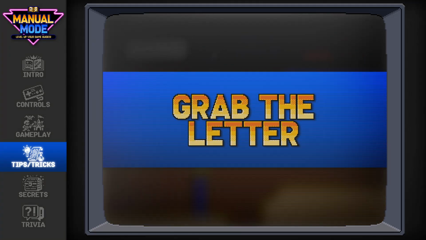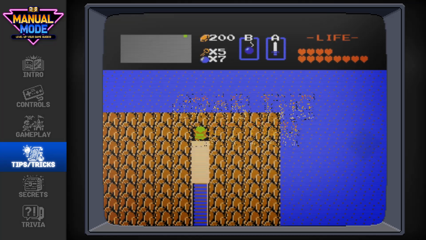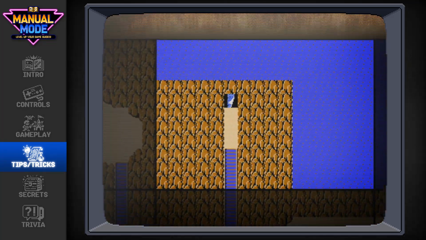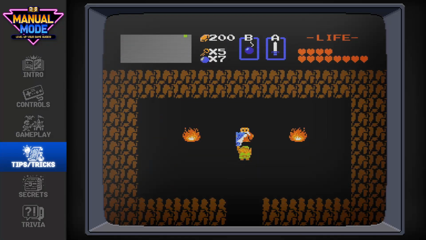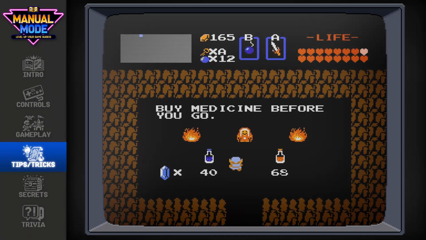Be sure to grab the letter in the northeast section of Hyrule as early as possible. Once you have it, the old woman will sell life potions, giving you a reliable safety net for long dungeons.